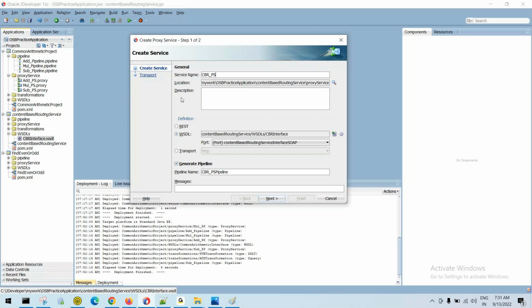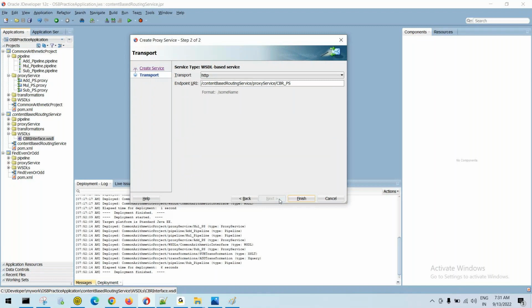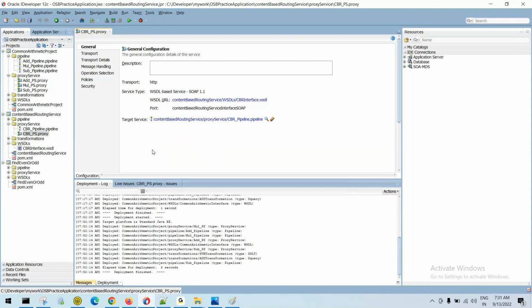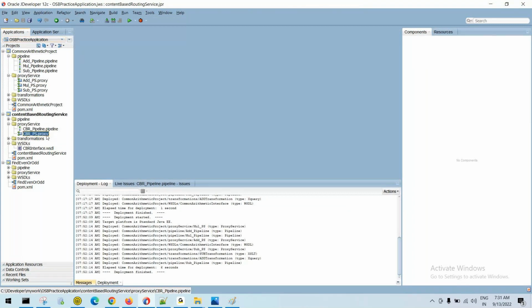Anyway, come back to your pop-up. I want to generate the pipeline as well. CBR underscore pipeline. Okay, click next. And this is the endpoint of my CBR project. It's your choice. You can modify it or you can use the same thing. I just modified it a little bit. Say finish. Now what happened? We got one pipeline, one proxy, and WSDL imported.